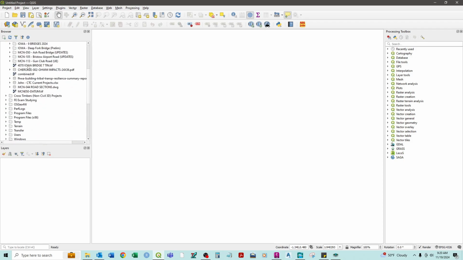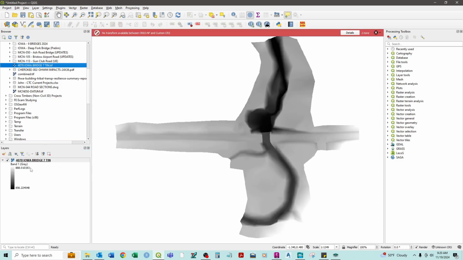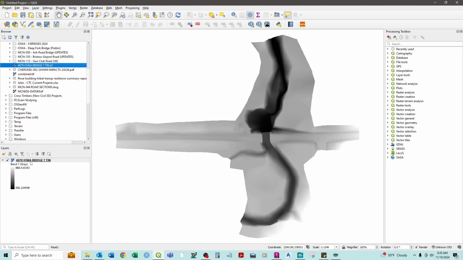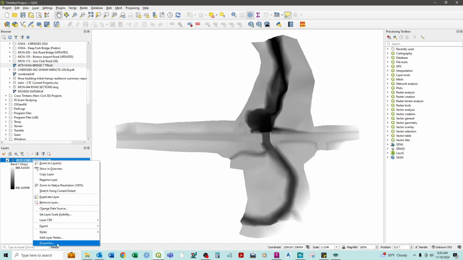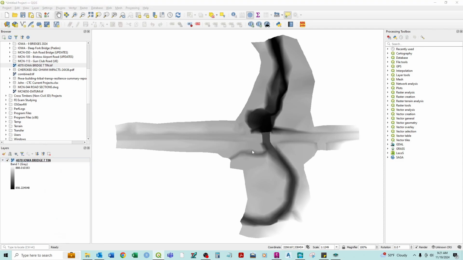So let's bring in this high one, and it's saying there's no transformation available between the reference and this custom CRS. And essentially, even QGIS is a bit confused. So what I generally do is it brings it in and it shows it. But we'll right click on it and go to properties.